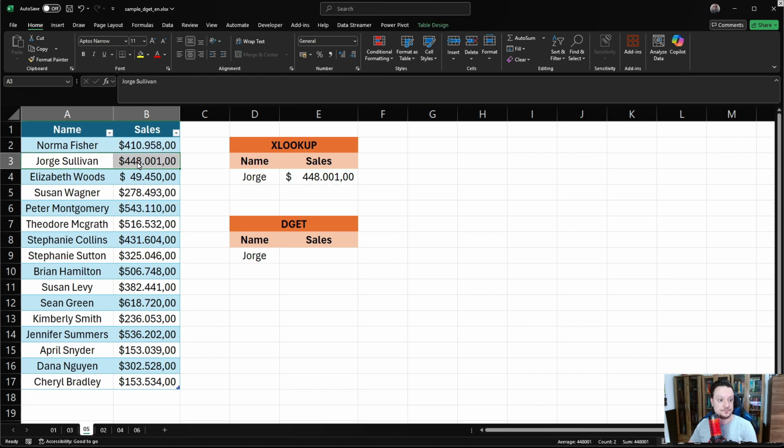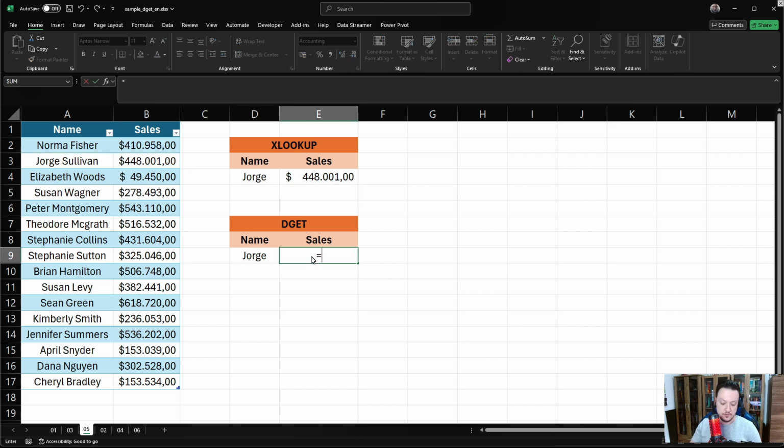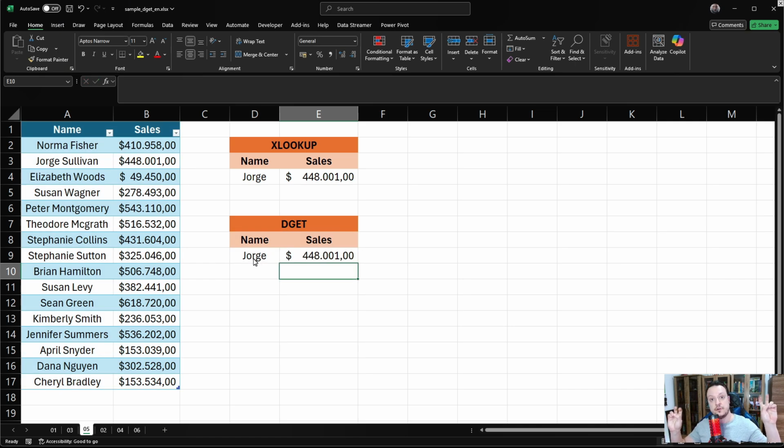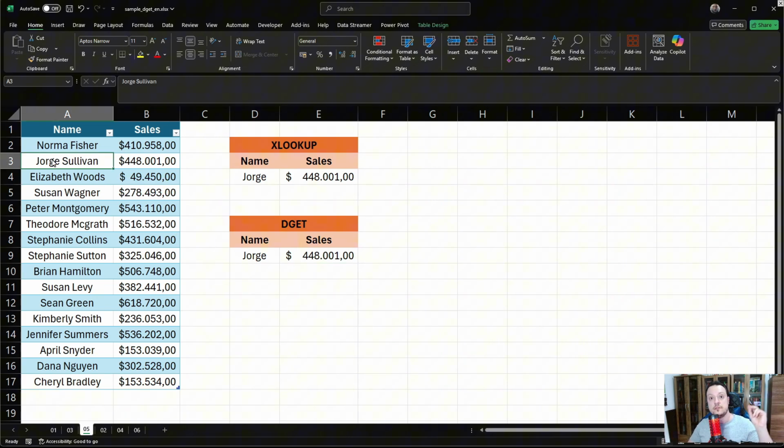Here it is. Now for the DGET, we don't need to do anything different, just the database, the field, and the criteria. It will automatically search for a wildcard, and since we only have one George here, this is the value that we want. Pretty cool, right?